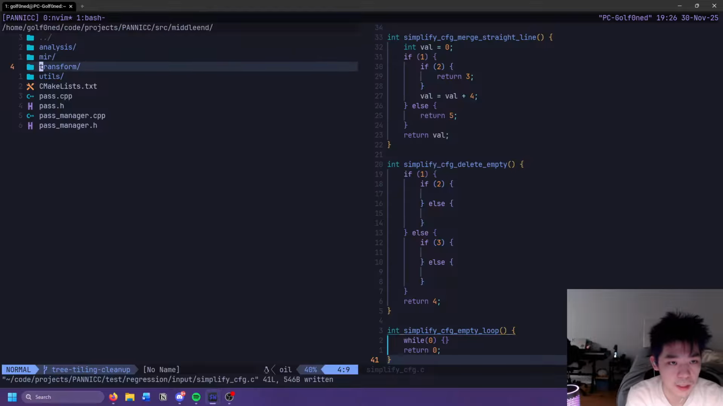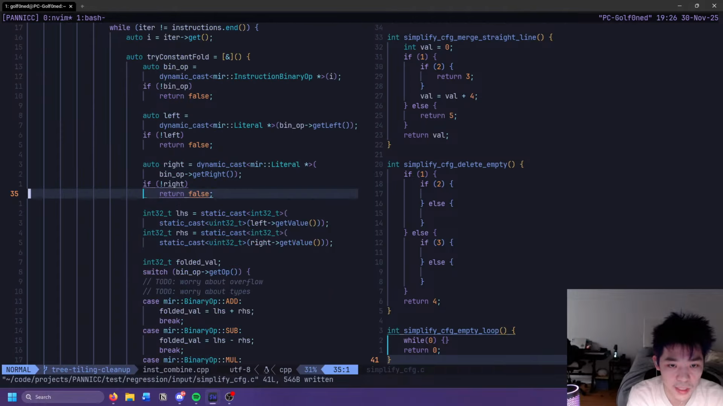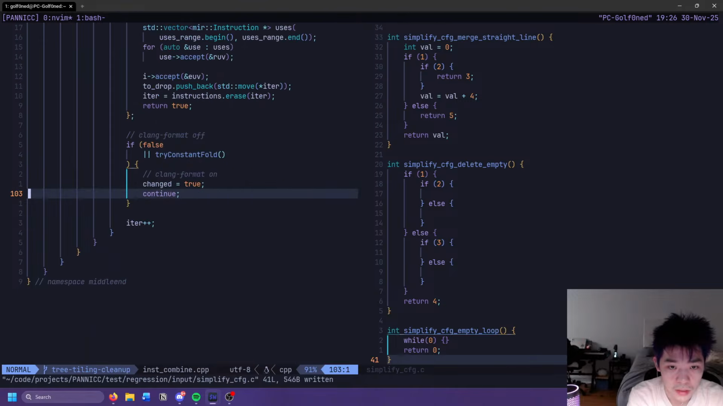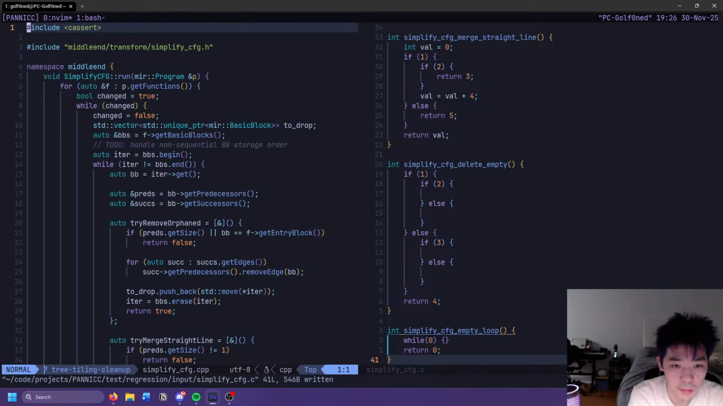Okay, let's go back to the middle end. Let's look at the transforms real quick. So it's not in inst combine, it's in simplify.